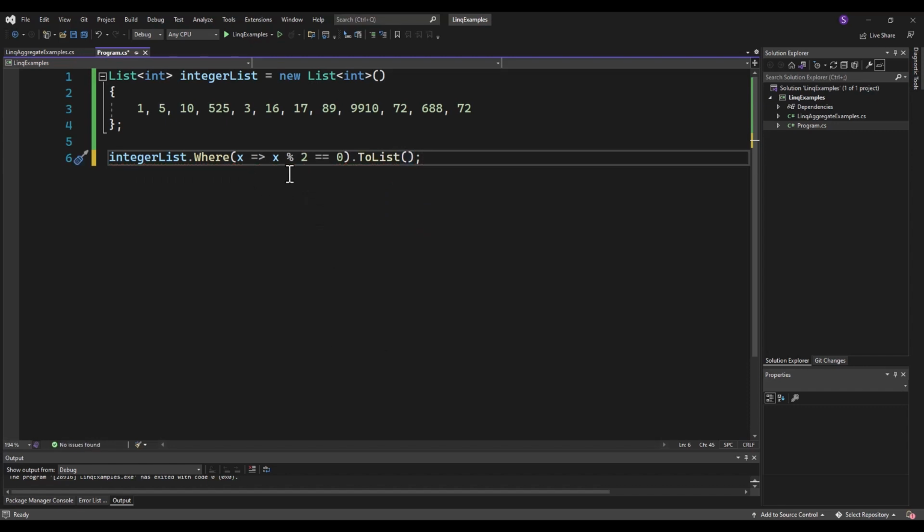All right, let's break down what the heck is going on with line 6. This where is a filtering function. What where says is, hey, I'd like to filter integer list. What criteria do you want to use to filter it? Well, we're going to put this function in here.